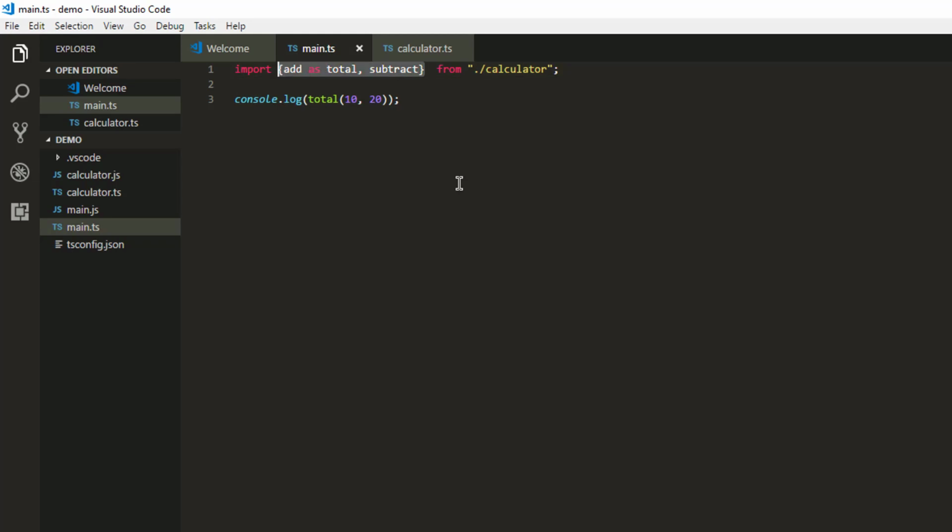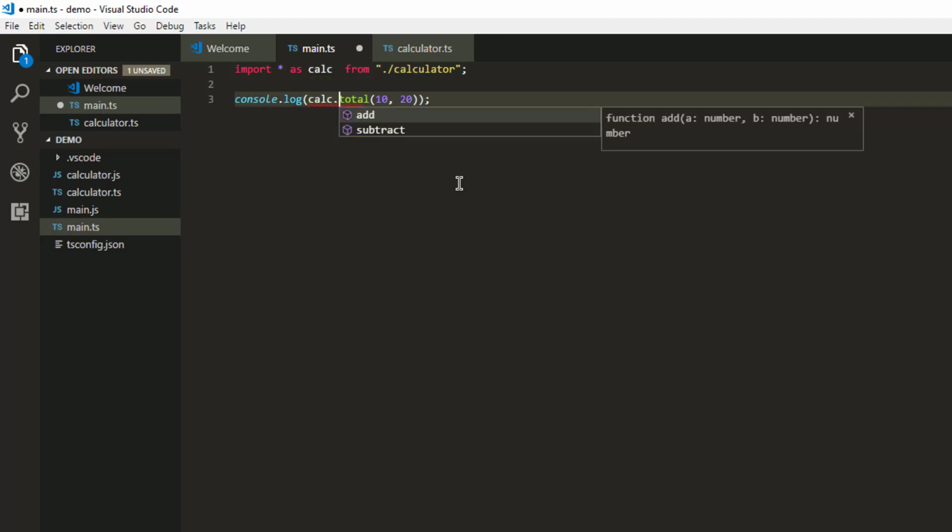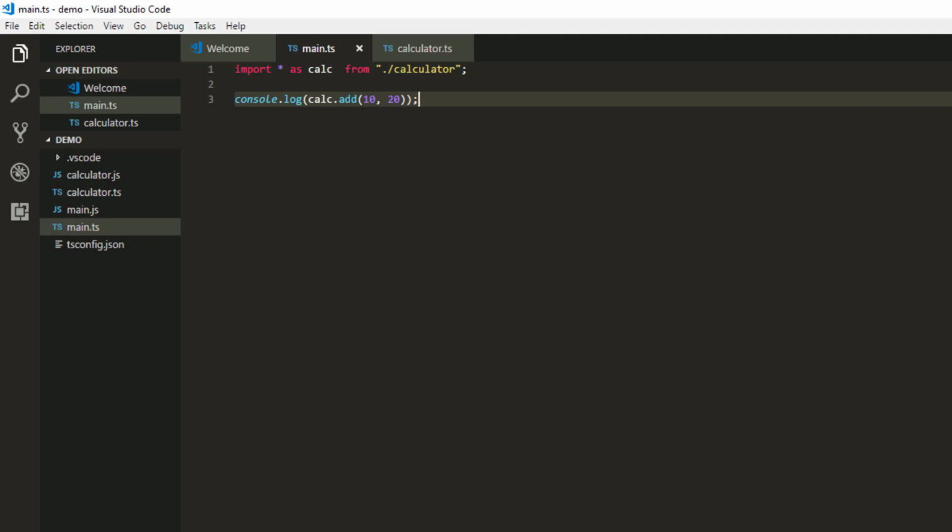So I can actually say star as calc, and then this calc is like an object. It has all the things exported by a calculator. So I can say calc.add, and I can do that for subtract as well. You can also export exports imported from another module.